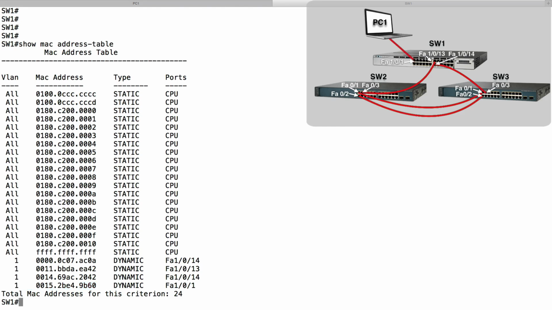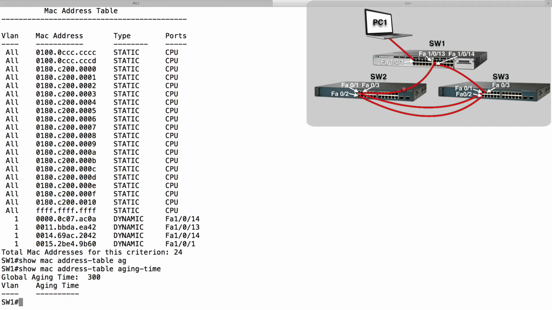Here's a command we could issue to see how quickly we're aging out those entries. We could say show MAC address-table aging time. And it looks like on this Cisco Catalyst switch, the aging time is 300 seconds. I'm aging out MAC address entries every 5 minutes if I've not heard from those MAC addresses within the last 5 minutes.